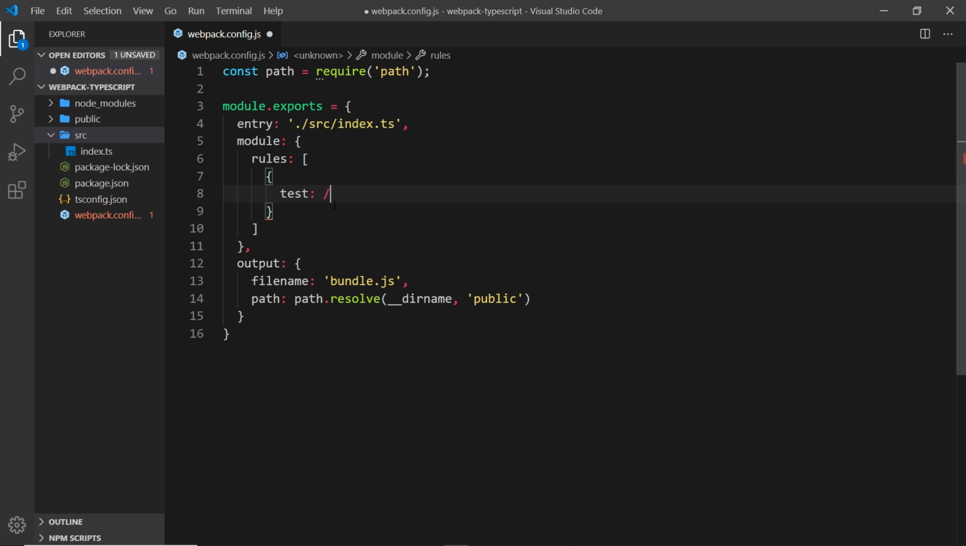So this right here is going to be a regular expression. Now, you don't need to understand what regular expressions are. I do have a whole series on them if you want to learn about them. The link I'll leave down below. But essentially, it's just going to say that a file must end, in our case, with .ts.